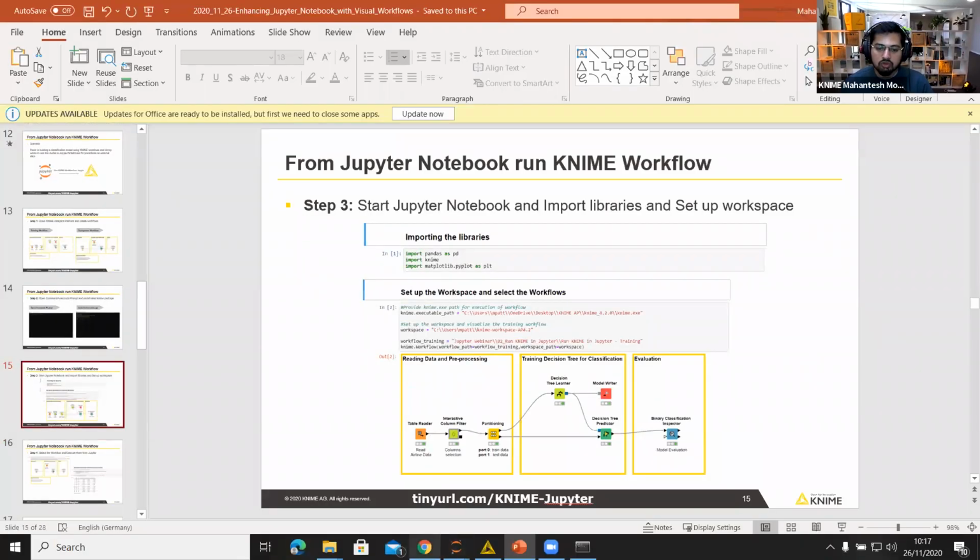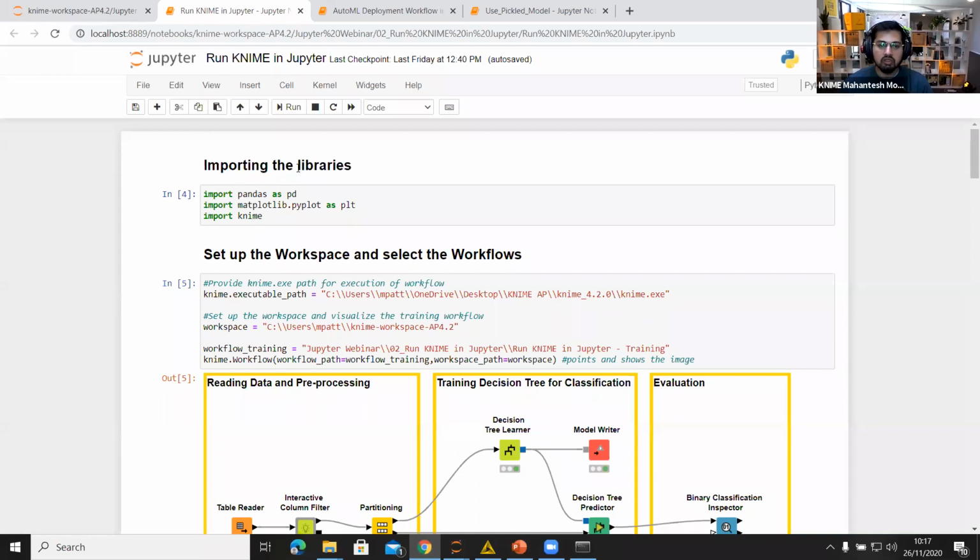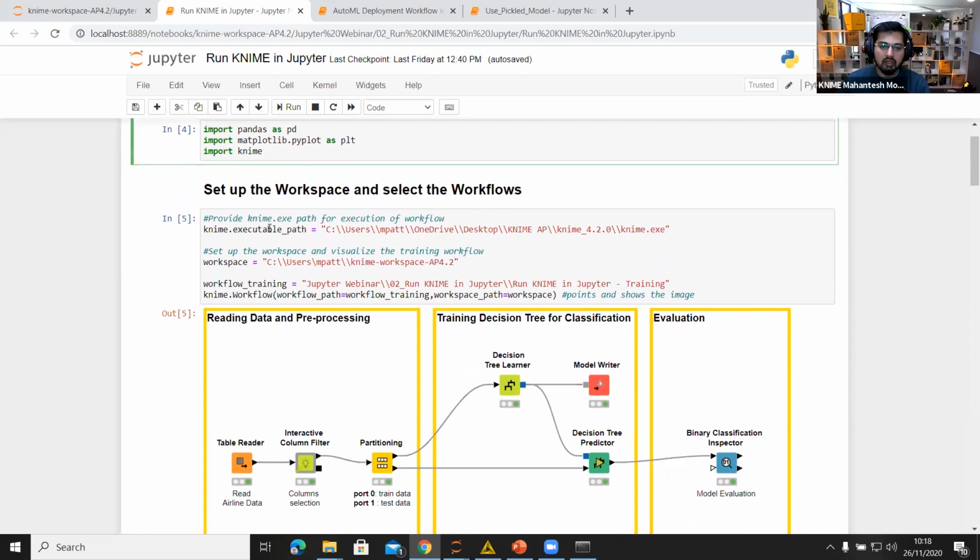So going to the Jupyter notebooks, this is the notebook that we are going to use for the demo today. And I hope you all are well aware with the UI of Jupyter notebooks. So first, I like to import the libraries that I need today for this prediction. First, I need pandas, which is used for data manipulation, then matplotlib, which is used for plotting, and then KNIME, basically the connection library. So I just have to set up these three variables or the workspace, and then I can run any KNIME workflows here.